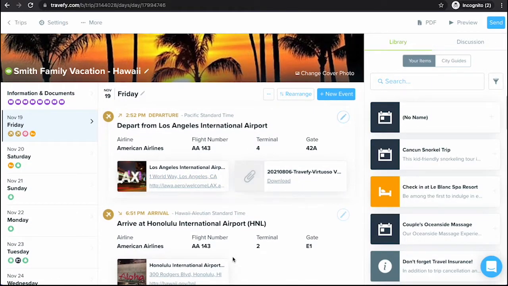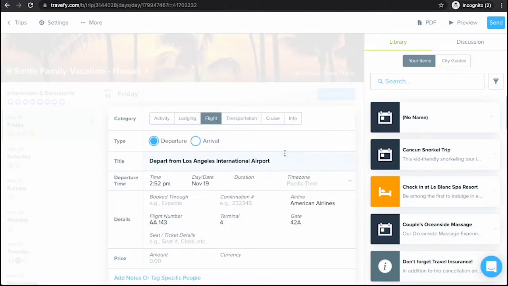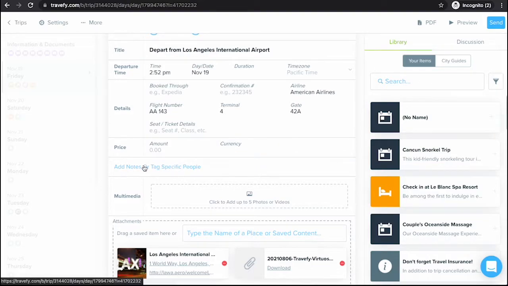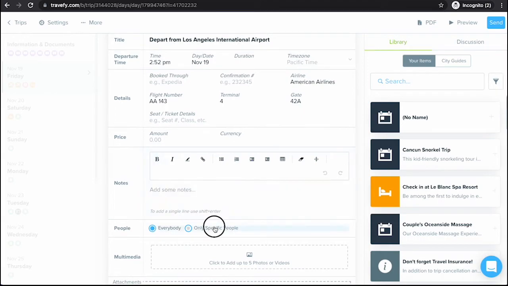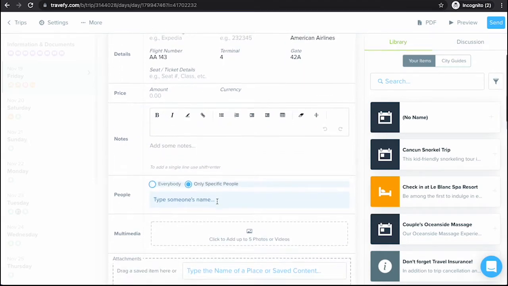So for example, if this flight is only for two people going on this trip, then I could go in to edit this event, and right here where it says add notes or tag specific people, I can click on that option and start tagging those people only.